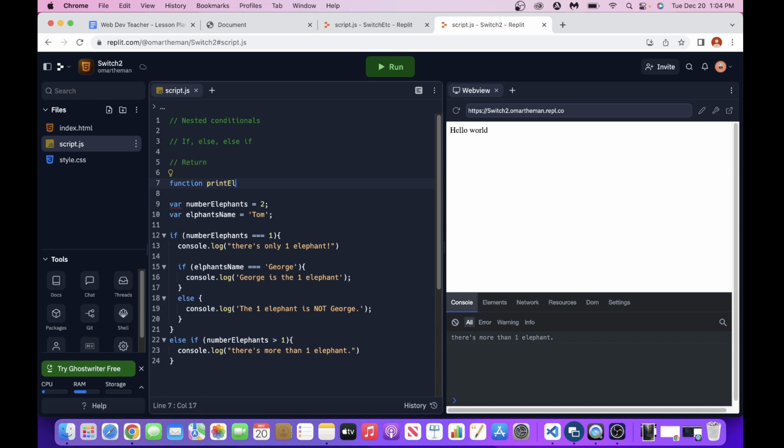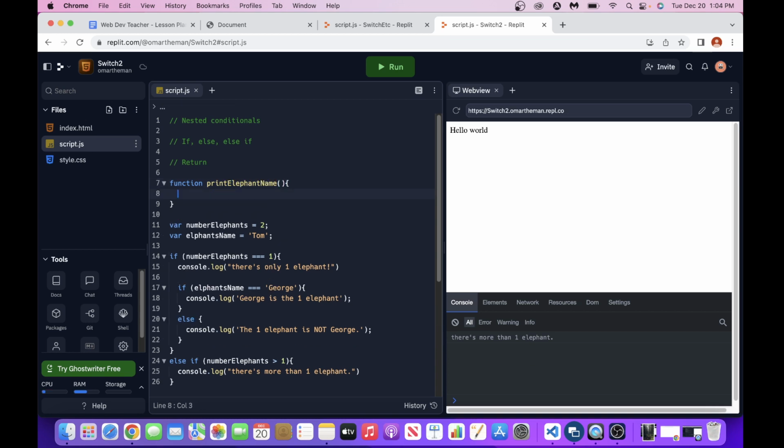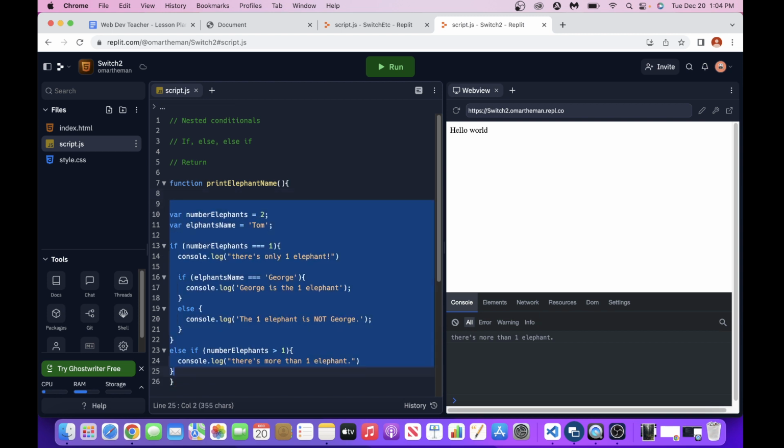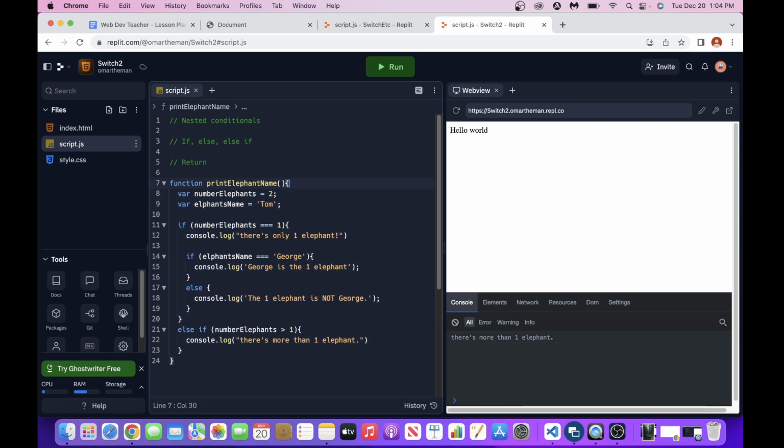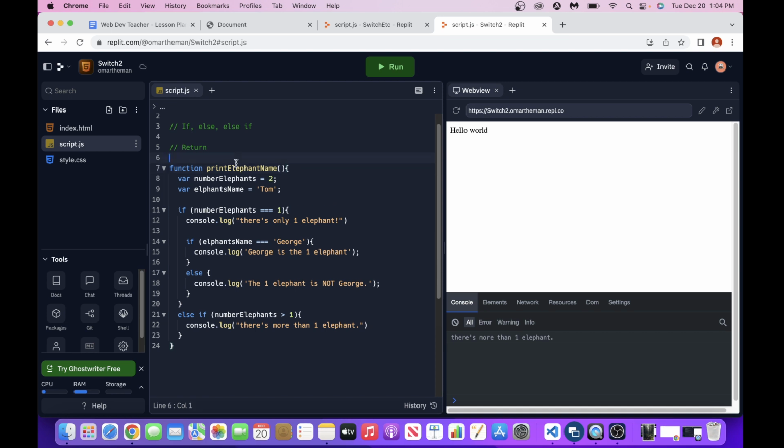Print. I'm going to move that up. So we have print elephant name. We can run the function, and these things will still get printed to the console, but the function is not going to return anything yet.